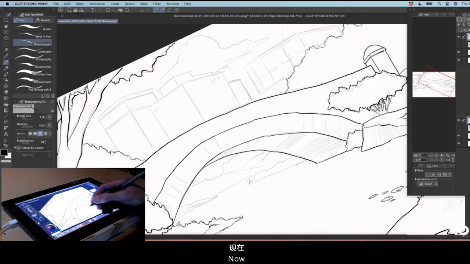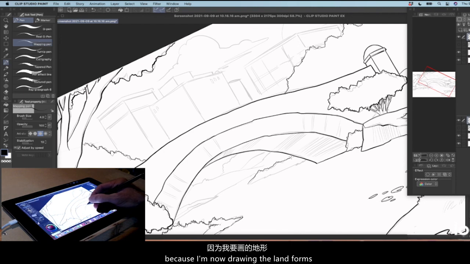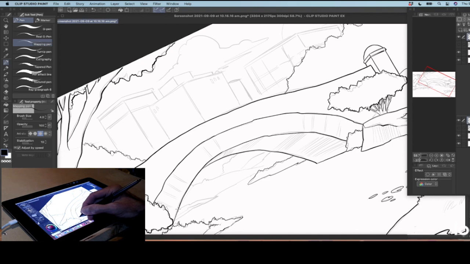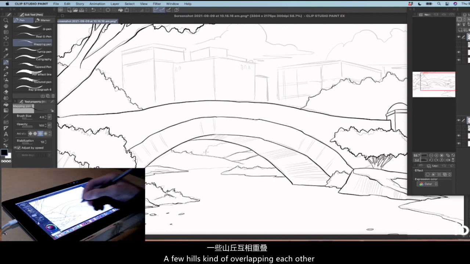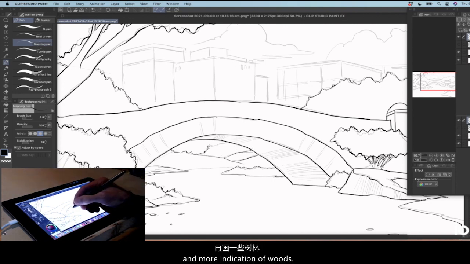Now, I'm keeping my thin line because I'm now drawing the landforms that are on the other side of the bridge. There's a hill. A few hills kind of overlapping each other, and more indication of woods.